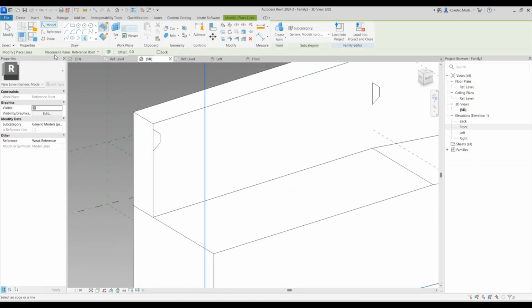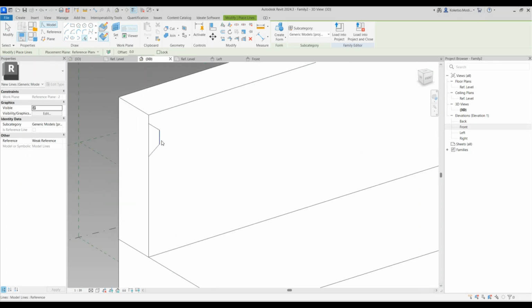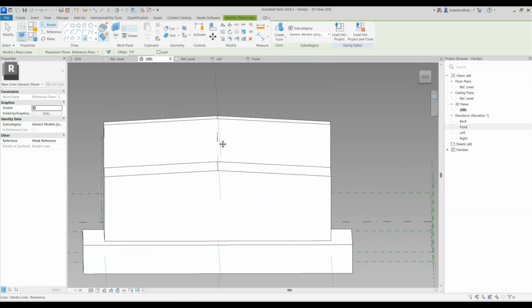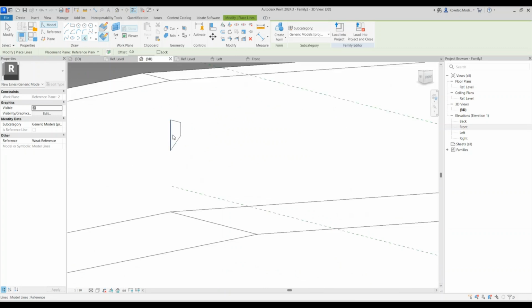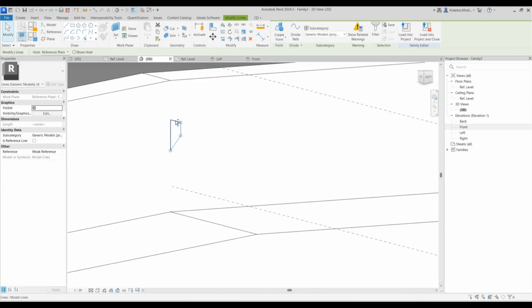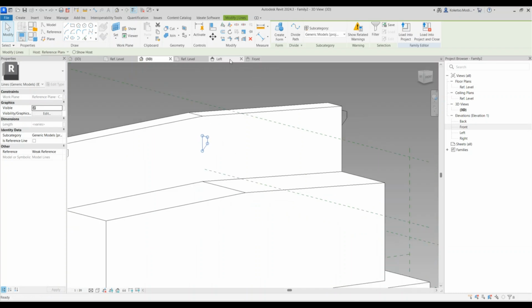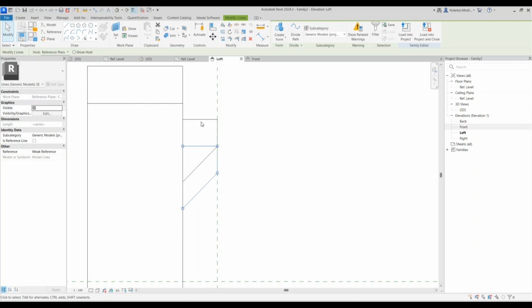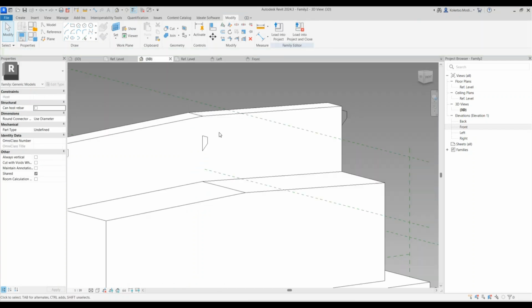So I'm going to say pick lines again, set my reference to reference plane 2, and I'm just going to say pick lines, pick lines, and then it's going to be placed at the other side. Okay, so after this, I think this one, we're going to have to drag it up. So if I go to the left elevation, okay, this doesn't look good.